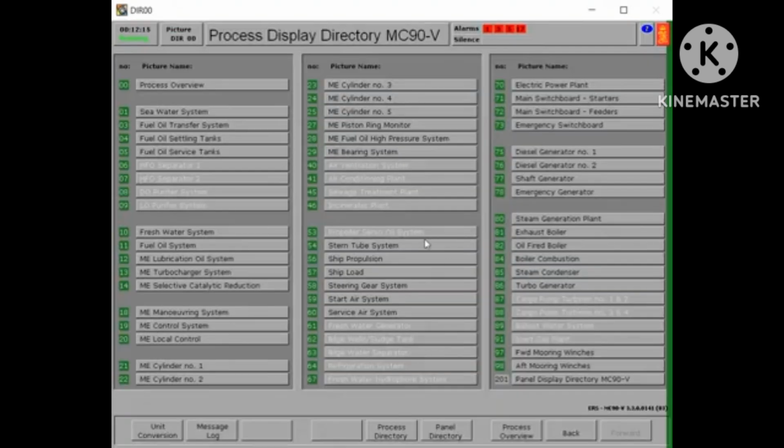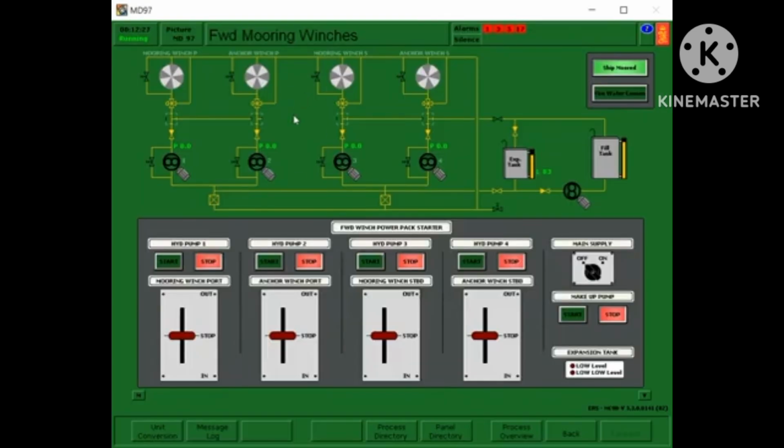So process. So 97, 98. So we need to go first to 97. As you can see, it is off. So we need to turn on and we need to click start. We need to start, and next is we need to go to 98.